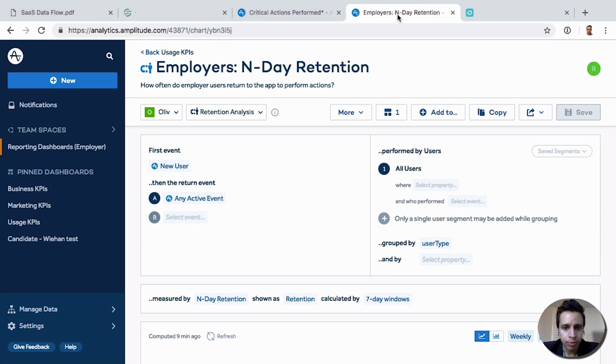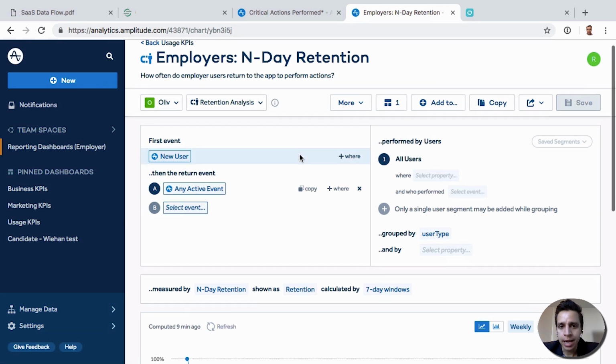Then the second report will be a retention report. And in this report, we can look at a cohort analysis, right? So we'll start by saying, show me all the new users, and then show me the users who then return and perform any active event. So an active event can vary for your product, but this is typically some kind of critical action. It might be posting a job, it might be filling a job, whatever that is. Viewing a page, firing the page view, those things typically don't qualify here.